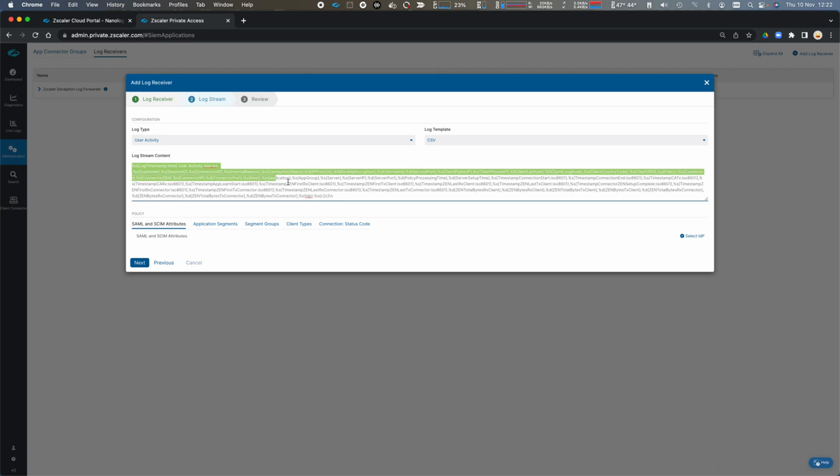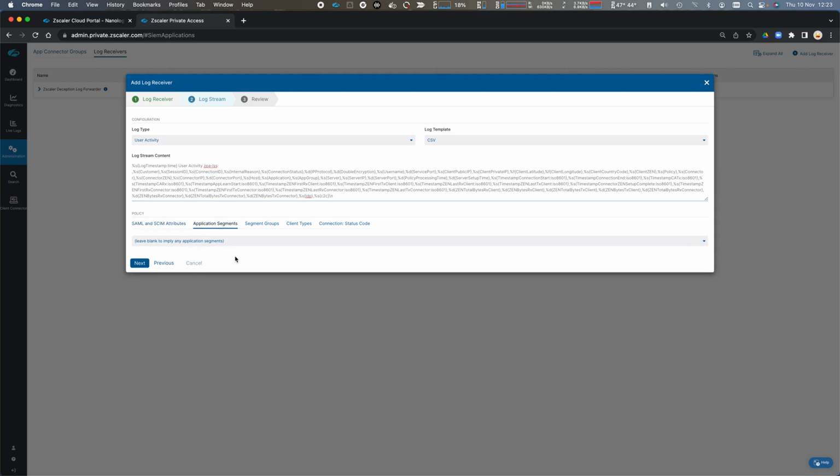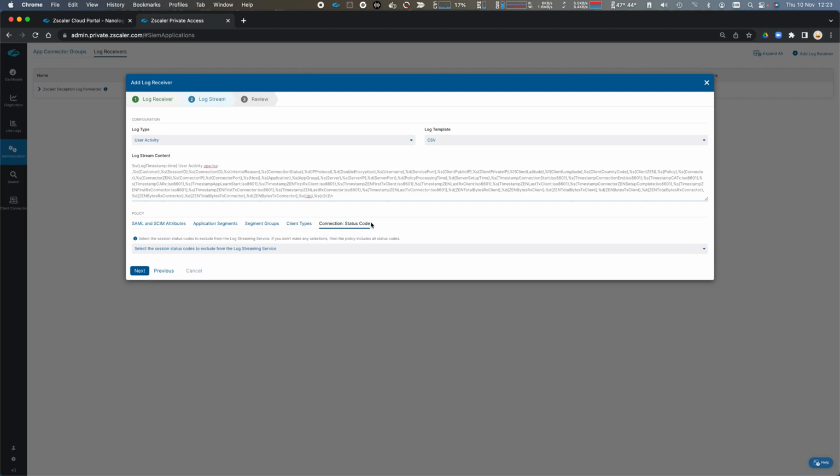I have a log format here that's going to send across all of that transaction information. And I could then filter those logs if I wanted to based on SAML and SCIM attributes, specific application segments or segment groups, or client types or connection codes. So I have granularity on the log types, and I have granularity in terms of policy to filter those logs if I only wanted to log blocks or allows or certain application traffic in a certain format, so I can generate alerts based on activity.